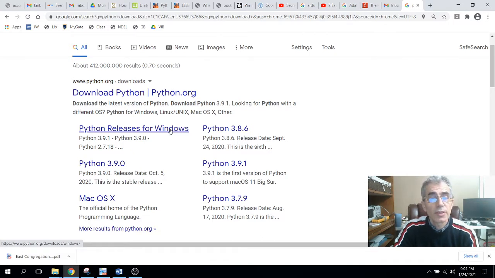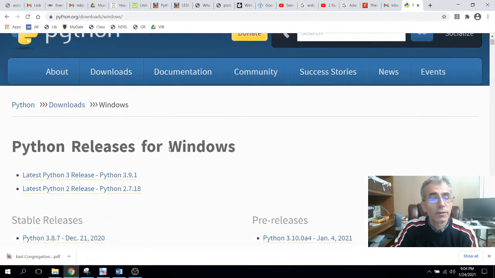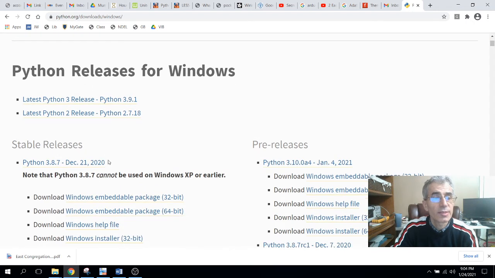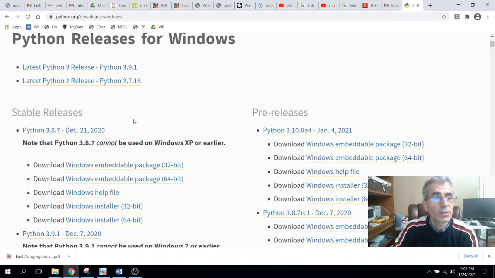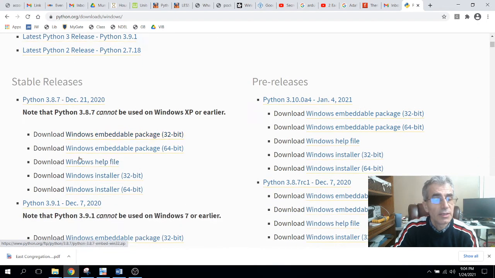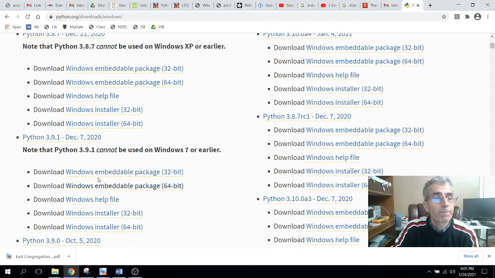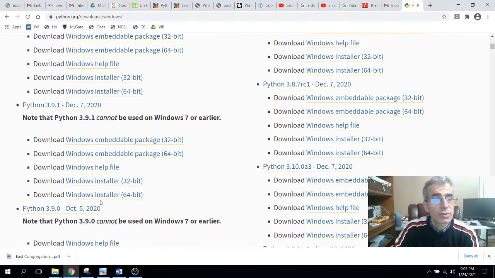So in this case, if I click for the Windows, you will see that it takes us to the latest stable releases for Windows, and there are several of them. I didn't try 3.9 yet. I did work a little bit before with 3.7. But it appears that it's part of the stable releases, that 3.9.1 was released in December, so last year.